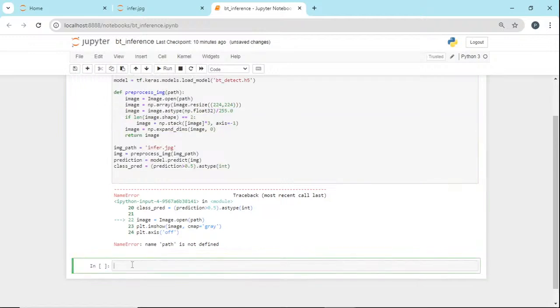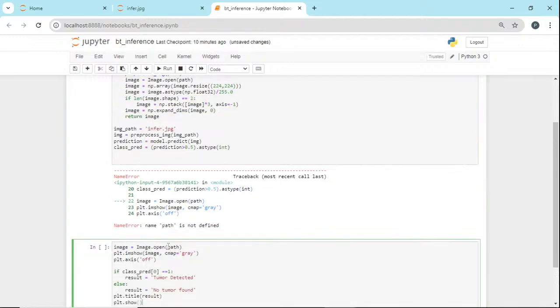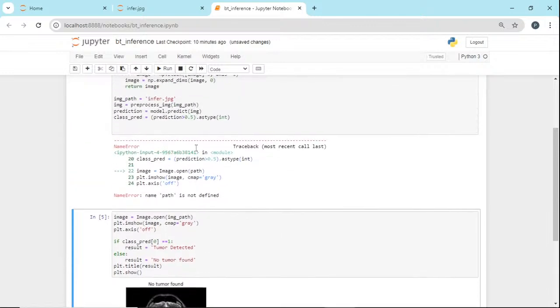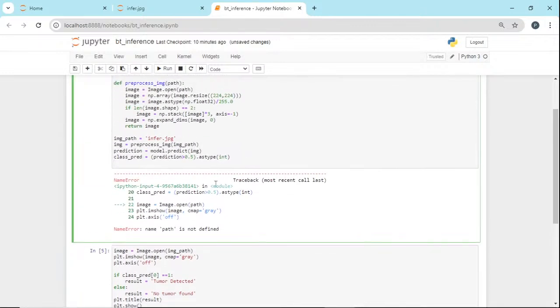Okay, so let us run the remaining part here. Here it should be image path. So let us view the result. So no tumor has been found. Can you guys see it? So we will do the prediction here and do the inference there.